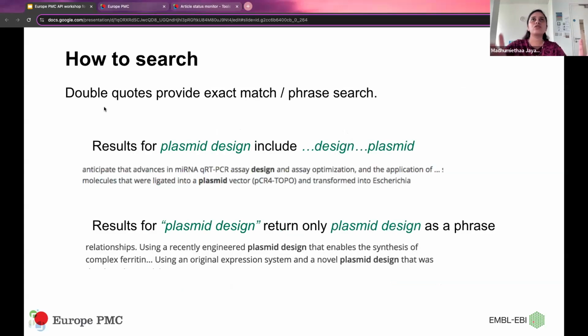And also there is one important thing to note, which is the double quotation, which will act as an exact match search. So for example, if you just give plasmid design, as mentioned before, it will include the publications which have plasmid and design anywhere in the result. But if you specify it in quotation, it will exactly match that phrase in the publication.